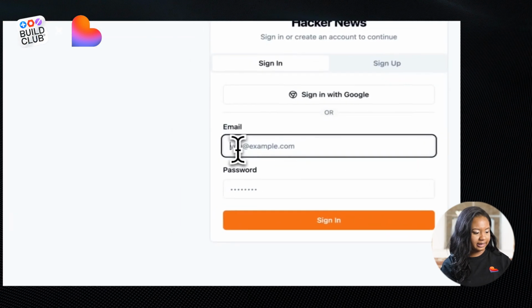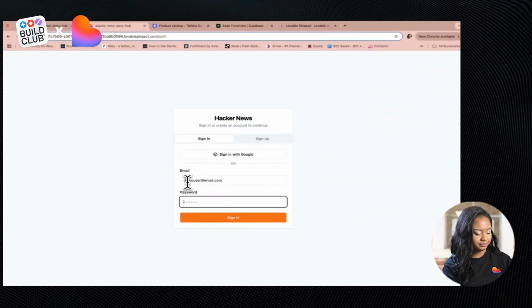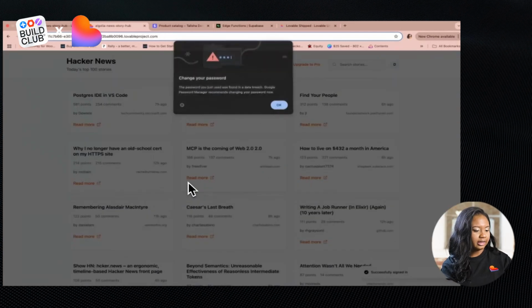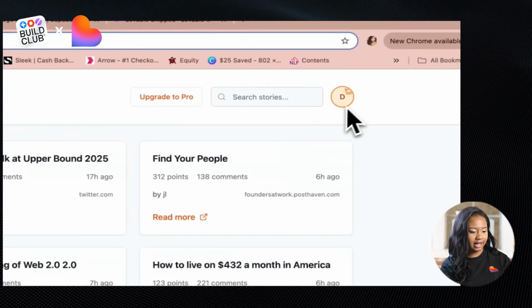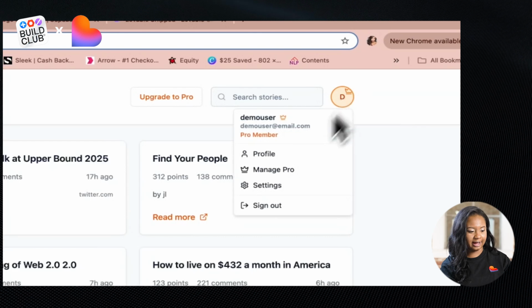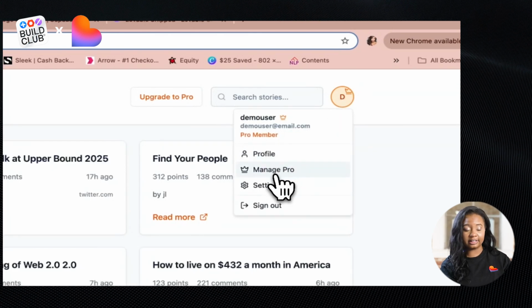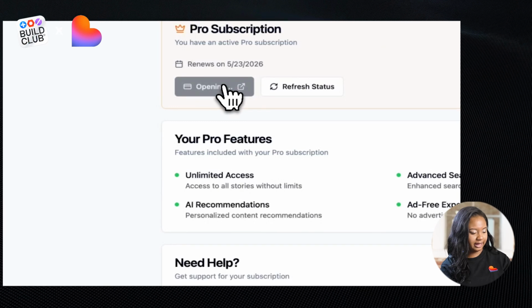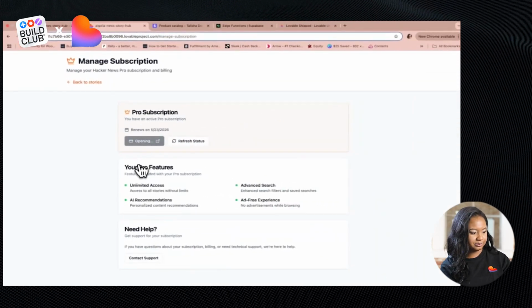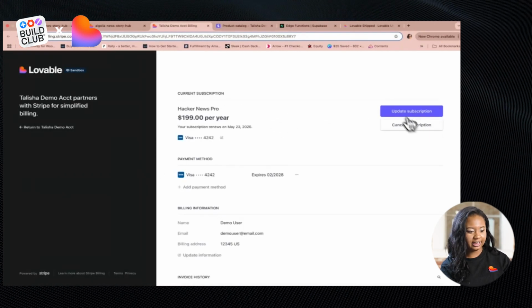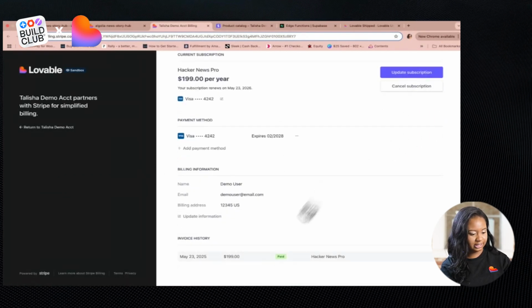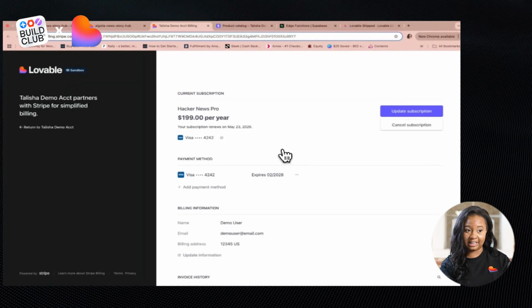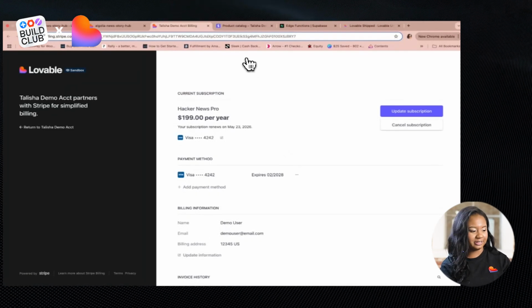So now I'm going to sign back into my account, demouser@email.com, and put my password. And as you can see now, I'm highlighted and I'm upgraded to Pro. So now I can click on Manage Pro. And if I click on Manage Billing, I should be able to manage my billing subscription. As you can see, it's updating the Stripe portal, and I can update or cancel my subscription. I can see all of my invoice history, etc. And just like that, Stripe is set up.